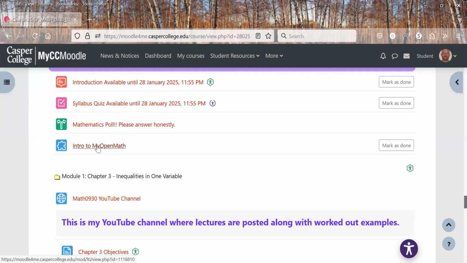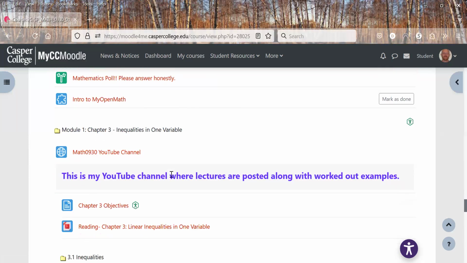It'll have you log in the first time with your MyOpenMath credentials, and then from then on, it's single sign-in. As soon as you sign into Moodle, you're signed into MyOpenMath, and you don't have to click on signing into MyOpenMath ever again. All your assignments are in this Moodle shell, so you don't have to worry about actually going over into MyOpenMath and doing any assignments. And like I said, I put the YouTube channel here so everybody can find it in case they forget.